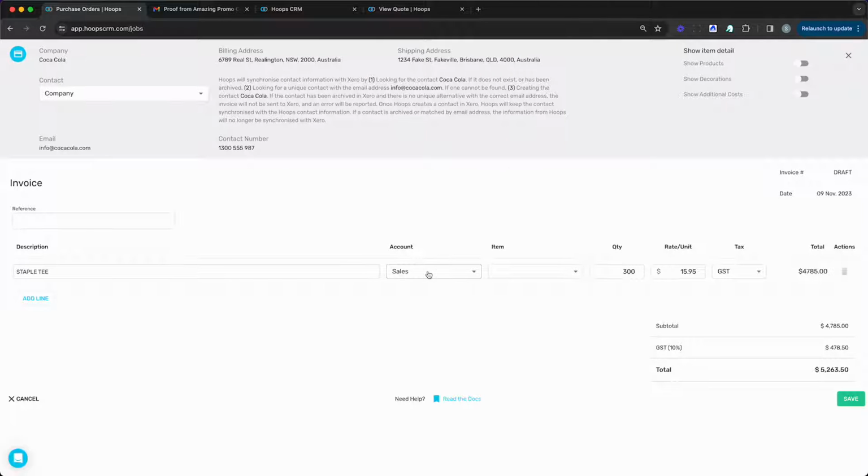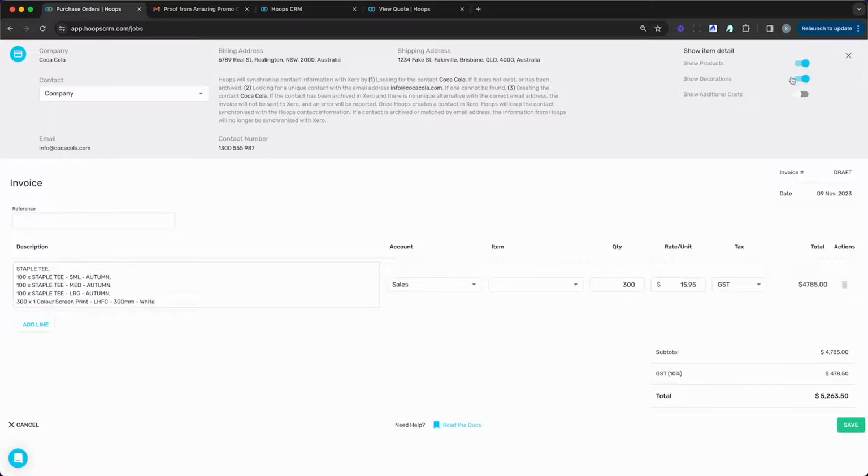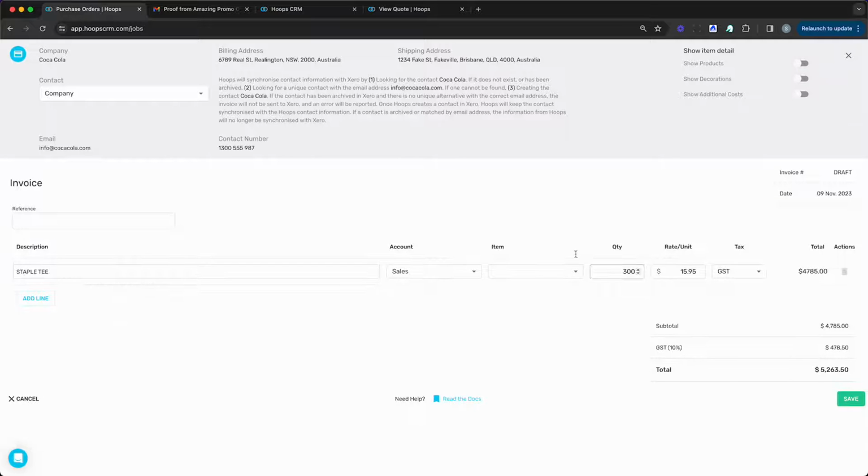You're also able to associate it with your account and any items within that account. So when it comes to reconciling and reporting, it's all beautiful and incredibly easy. There's no manual work that needs to be done there either. You can choose to show more details if you would like. So again, that's completely up to you.